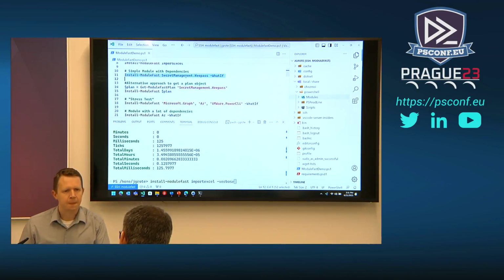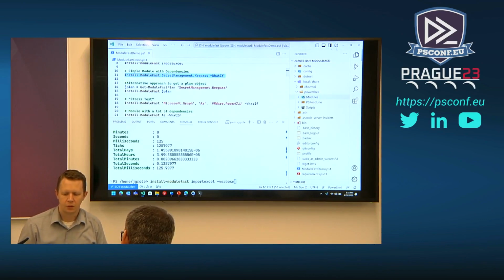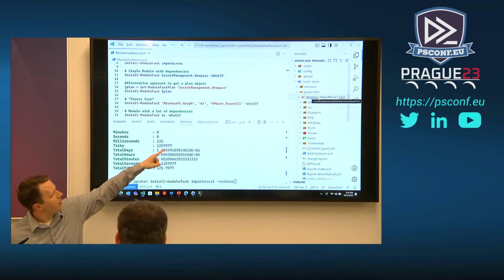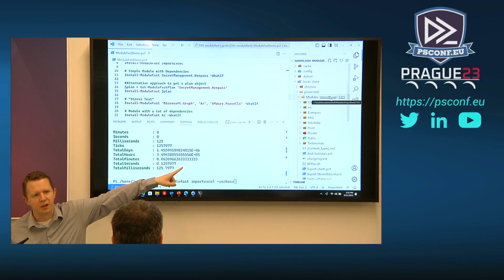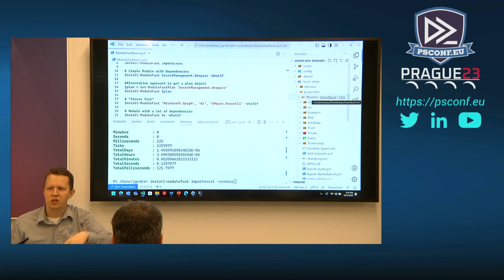Will this module path be permanently expanded, or will it just be expanded when you import ModuleFast? No, so once you do an install, it's installed. If you look in my PowerShell modules folder, there's ImportExcel right there. And it's there until you delete it or whatever. This is just like any other modules folder. Does that answer your question?